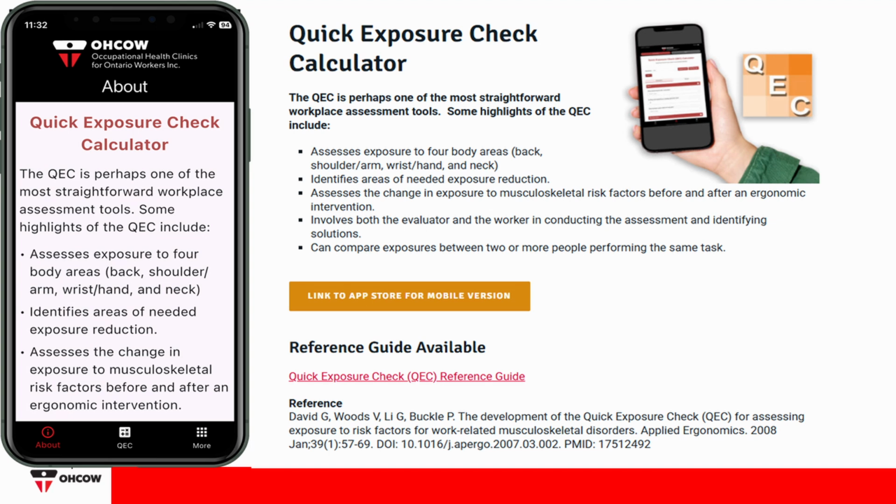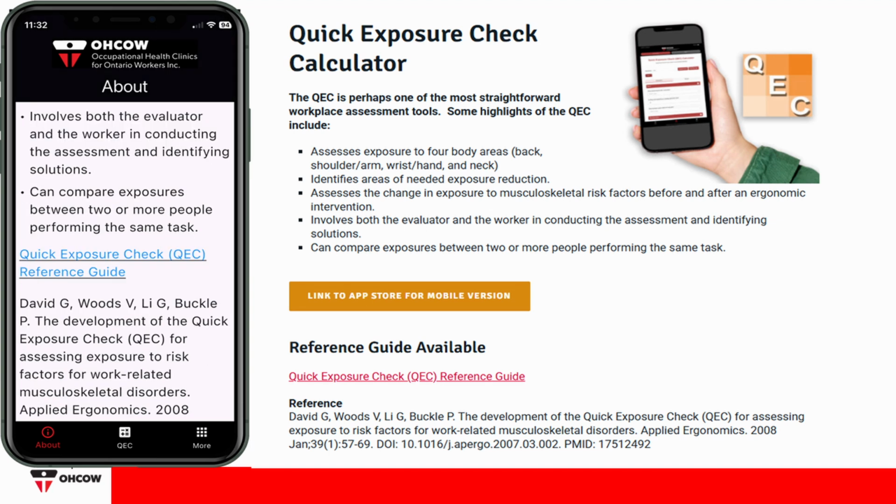Whether you're using the web-based version or the mobile app, both function similarly with the same layout. They include an explanation of the calculator and a link to the QEC reference guide for a more detailed overview of the QEC.